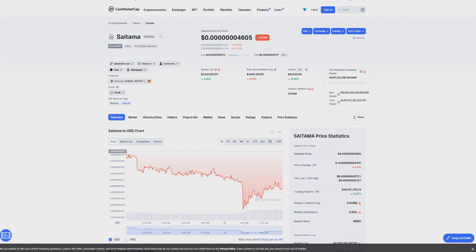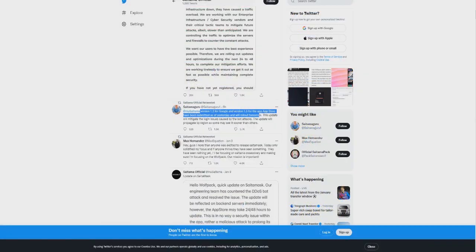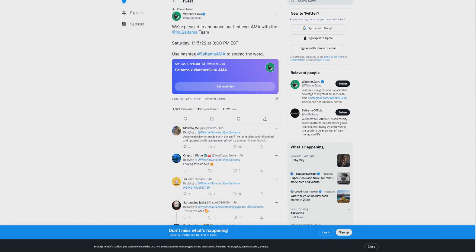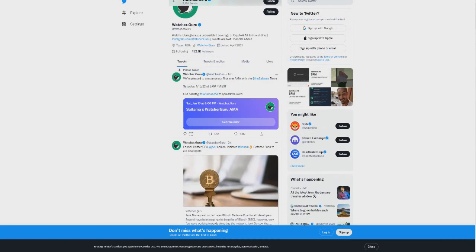But again, we're seeing the write-ups here explaining what's happened and what's going to happen from here onwards with Saitama and Saitama Mask. And really, a good AMA from Watch Guru has been announced, which is hopefully going to bring us the clarity that we need, and hopefully some more juicy information, which will obviously help out Saitama too. So big AMA there, guys.